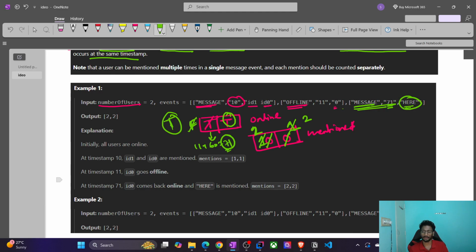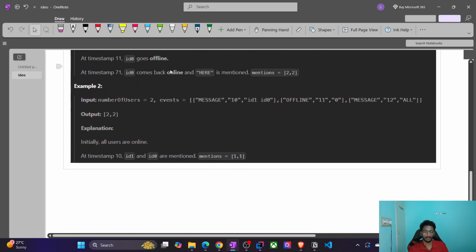Now ultimately I have processed all the events. So finally the mention vector is stored as 2 2. So I return this. So now you can see that the answer is 2 2. Correct? Next example, you can also check that.